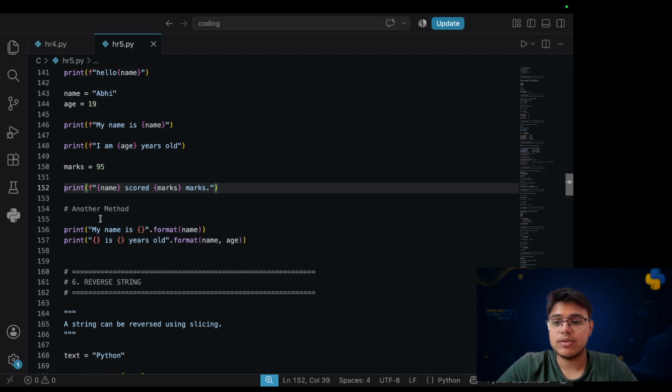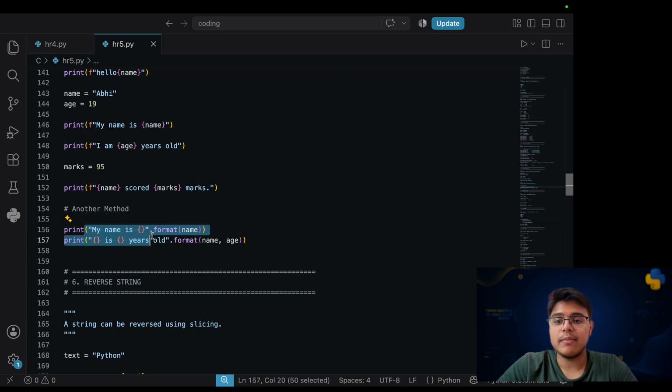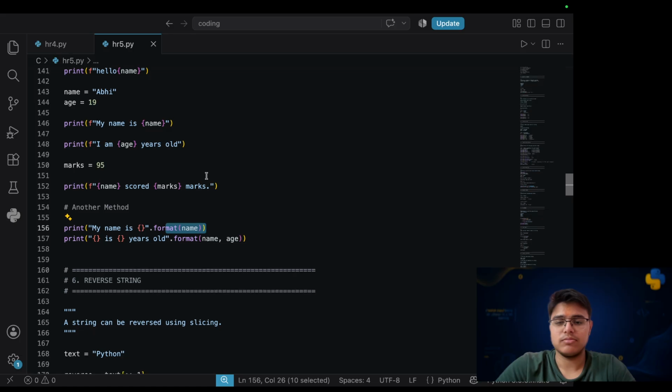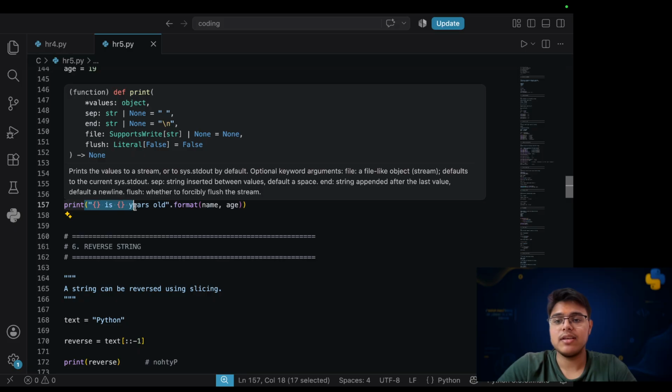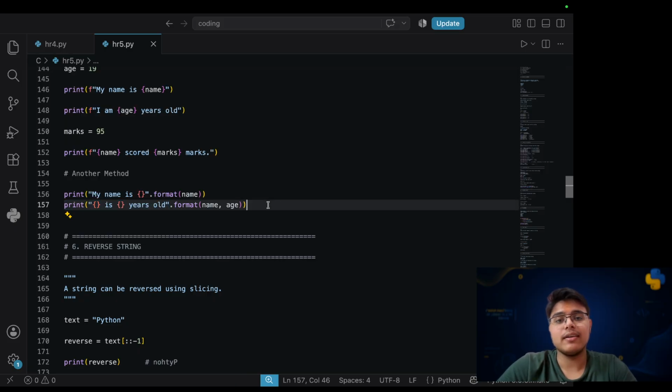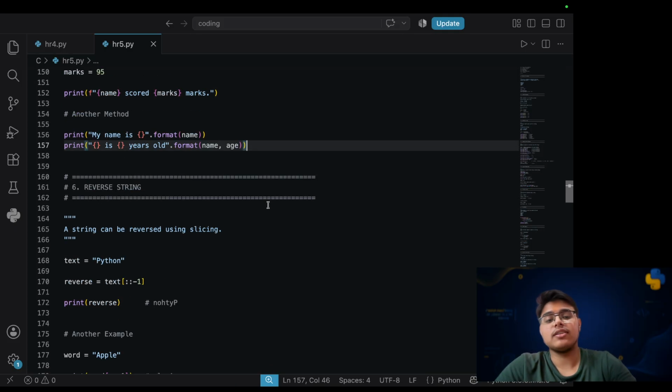We have another method also, like print my name is, then these brackets, then dot format name. But I think the first one is better. So you can use this, or you can print this, then years old, then format, and give the values. Okay, these are the three ways of using formatting, but I think the first one is the best way.